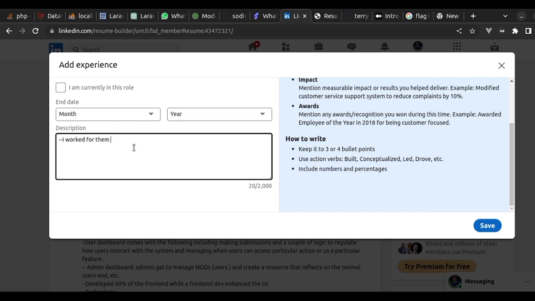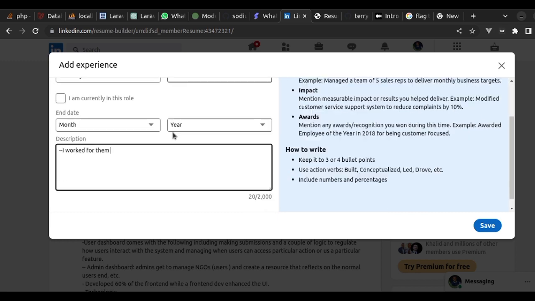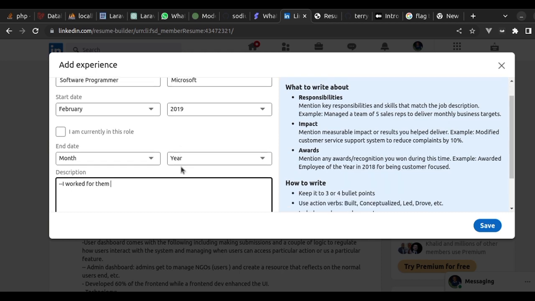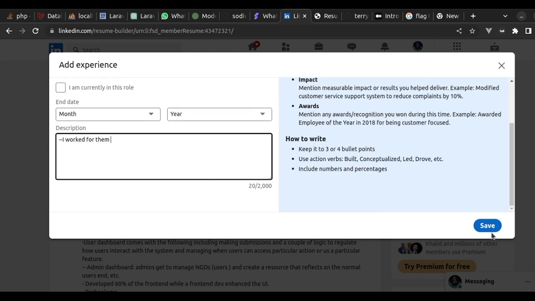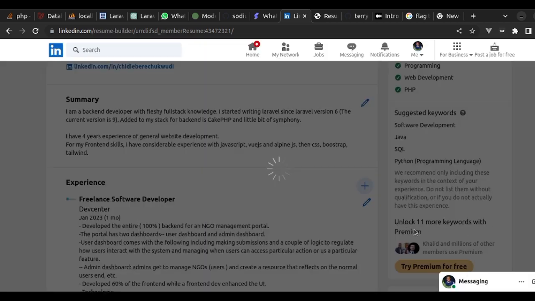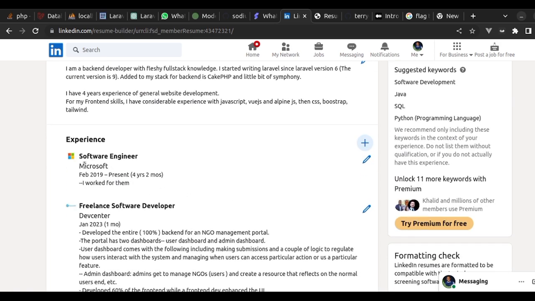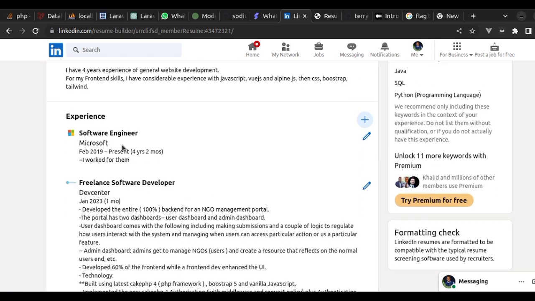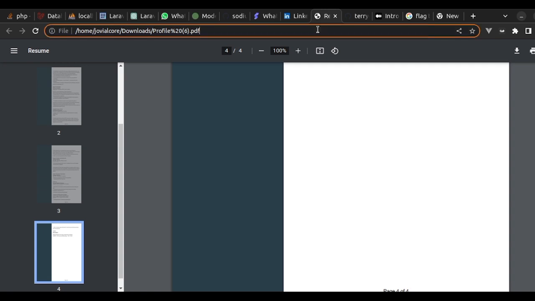Then so yeah, pretty much. So that's how it will work. Then when you save it, you can actually see it on your CV. So this is it. You can see that this was added, but on my LinkedIn profile it is not there.